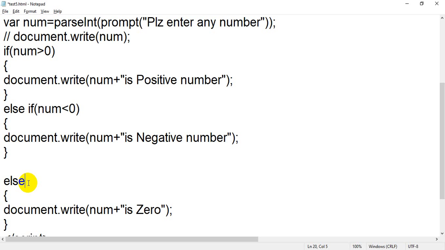But in certain cases where you have to check more than two conditions, like here, the number can be 0. The number can be positive, the number can be negative. In that case you could use one if only, but the number can even be 0. Means here we need to check three conditions. One is whether the number is greater than 0, then whether the number is less than 0, then if it is not greater than 0 and not less than 0, now we can say the number is 0 itself. That's why we have used else if.